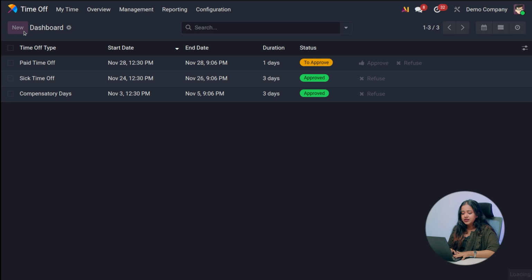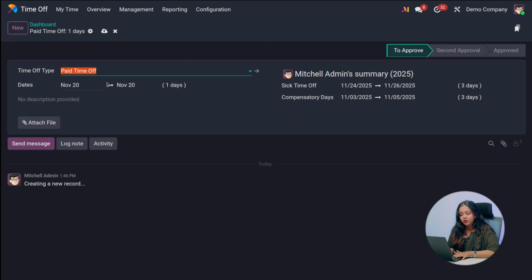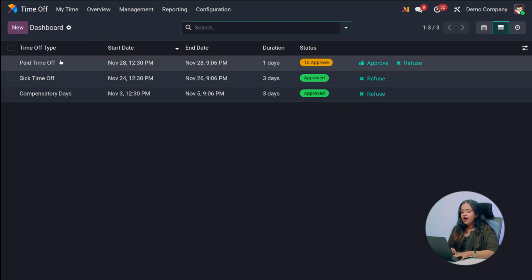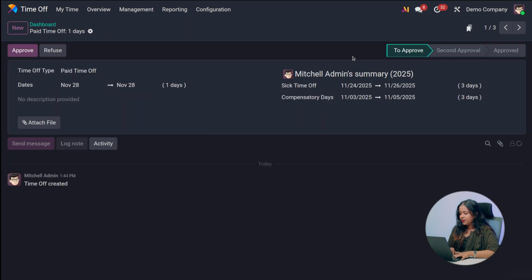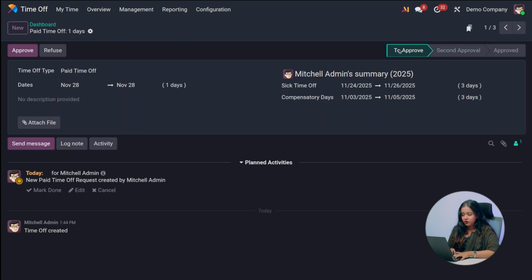From here also, you can simply add a time off by clicking on new, where you can give all the details and then create a new one. So I'm not showing that because we've already seen it. And if I open one, you can see the status, it's in to approve. You can put it to second approval or even approved state. So that's how it works.